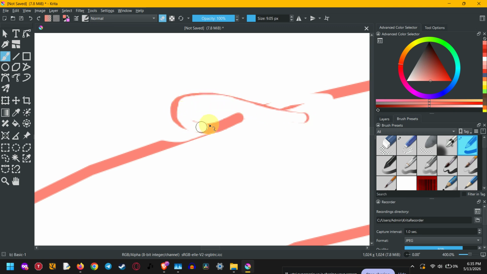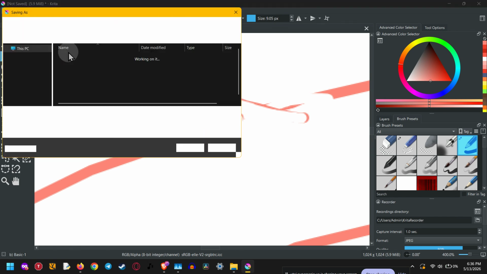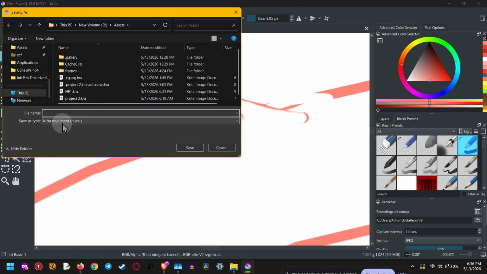Finally, let's save your project properly. Click File, then choose Save As. The best first save format is .kra, which is Krita's native document format. Saving as a .kra file keeps your layers separate, so you can come back later and edit everything exactly how you left it. This is the safest choice while you're still working on your art.